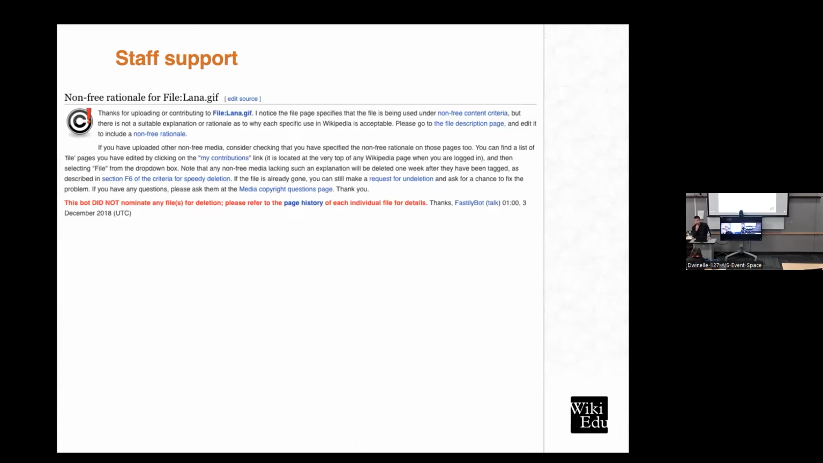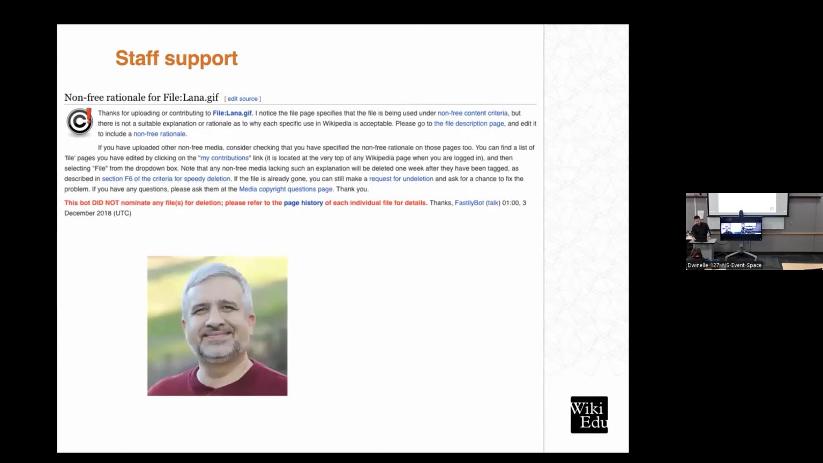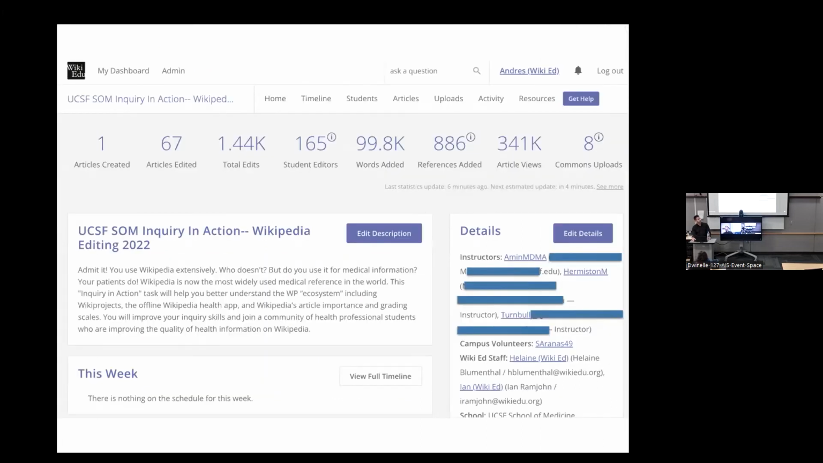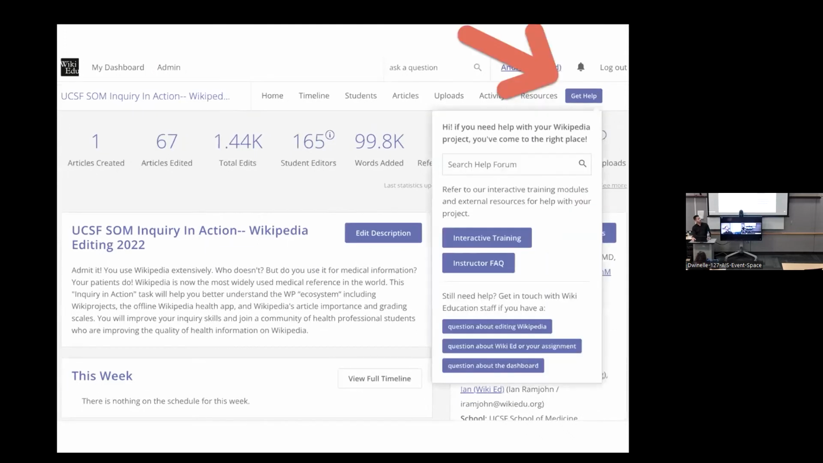Sometimes your students might come up against something that doesn't make sense, but to a Wikipedia expert, it does. This is a non-free rationale for file warning here. And in case that happens, you can ask one of our Wikipedia experts for support. Simply go to your dashboard, and there's a link that says Get Help, and there they can ask questions from our Wikipedia experts in case they do have a question. And it's also accessible to you as an instructor as well.